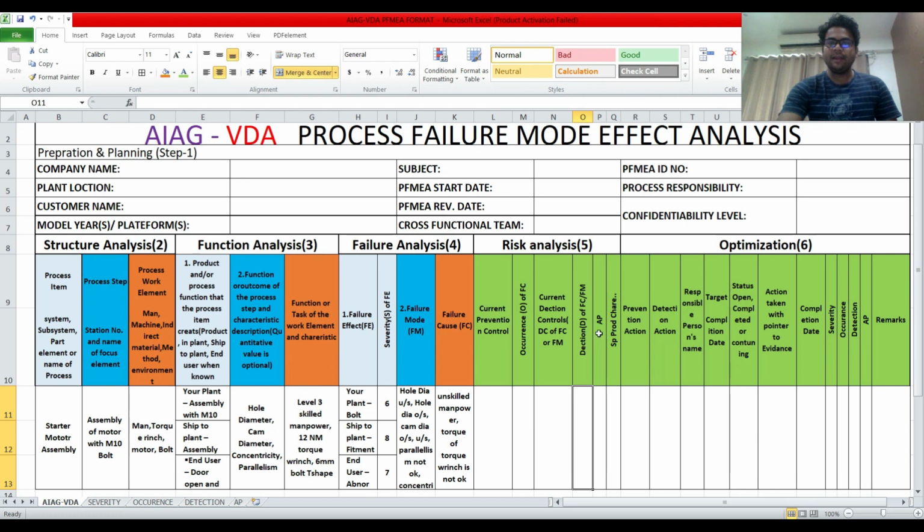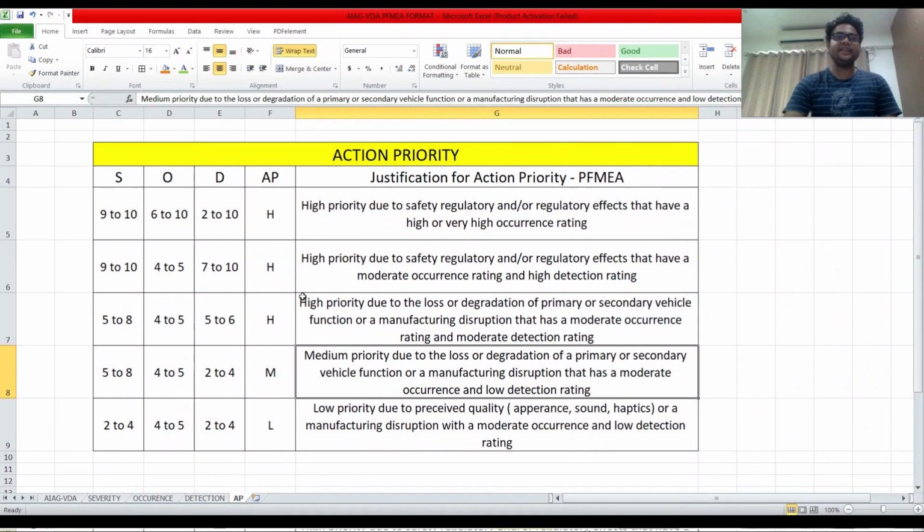After that, you have to write the AP, meaning action priority. Previously it was RPN, risk priority number. RPN has been eliminated and replaced by AP, action priority. In action priority, you have to make a table, and this action priority table is very different from your RPN, risk priority number. So guys, I will show you the action priority table.